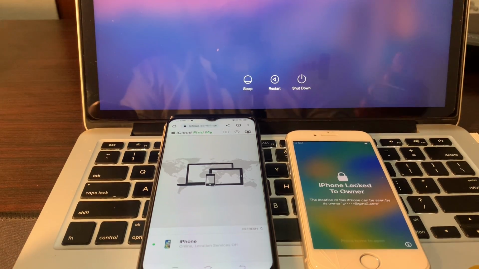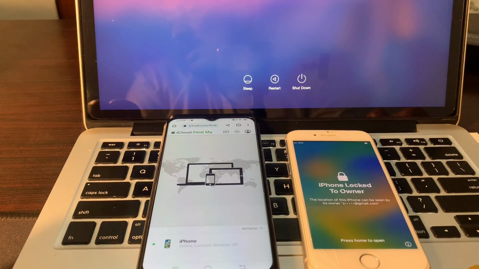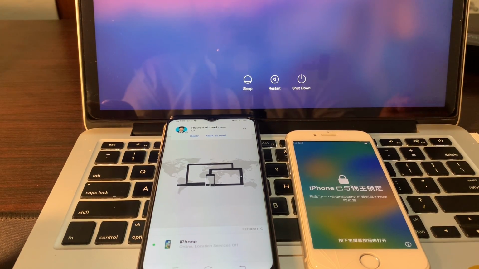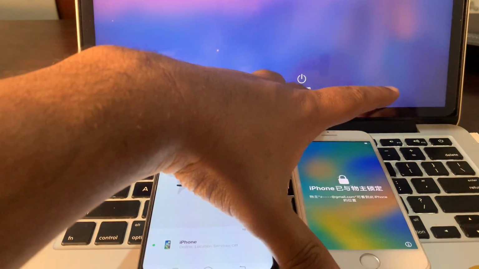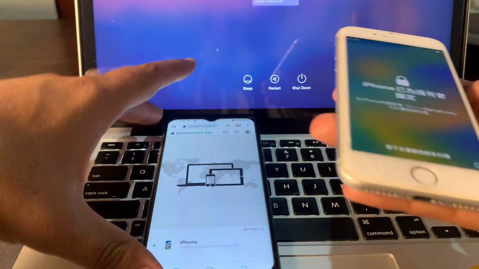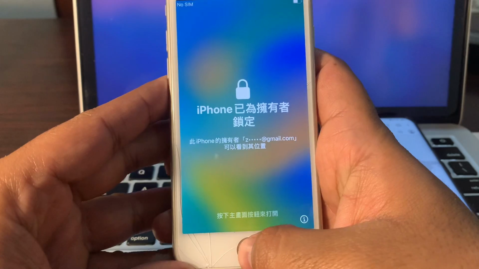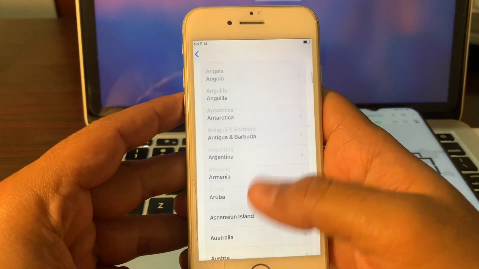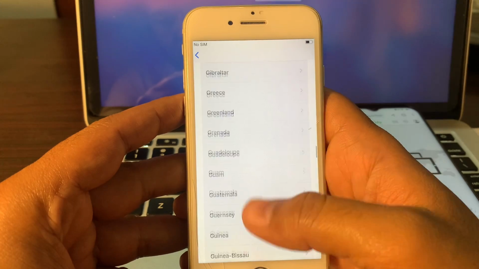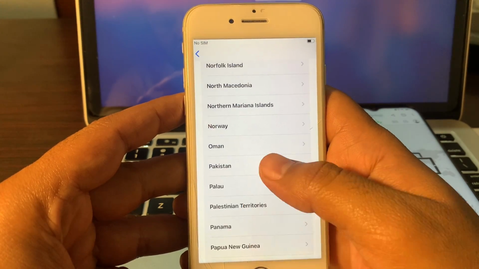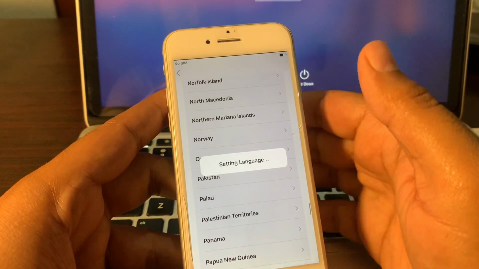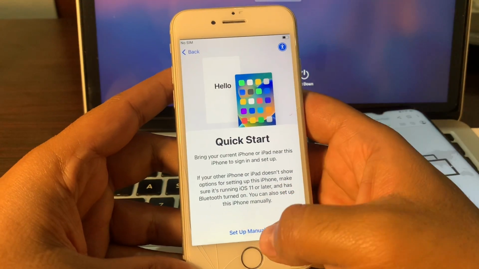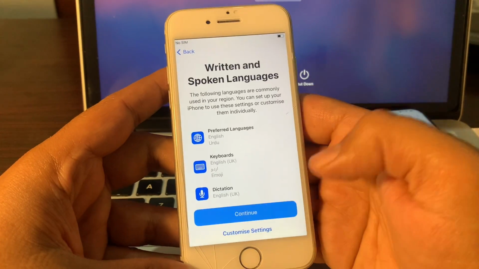Guys, here we are. As you can see, your phone has restarted and erased completely, and it is not stuck on iPhone unavailable. So I will set up this phone. Simply set up your phone step by step. Select your language, select your country or region. Click on set up manually, continue.